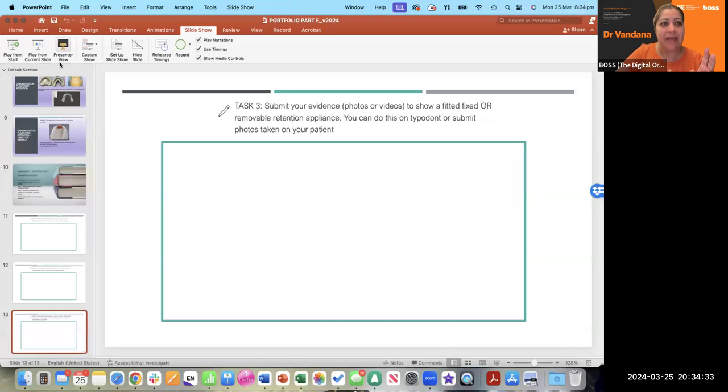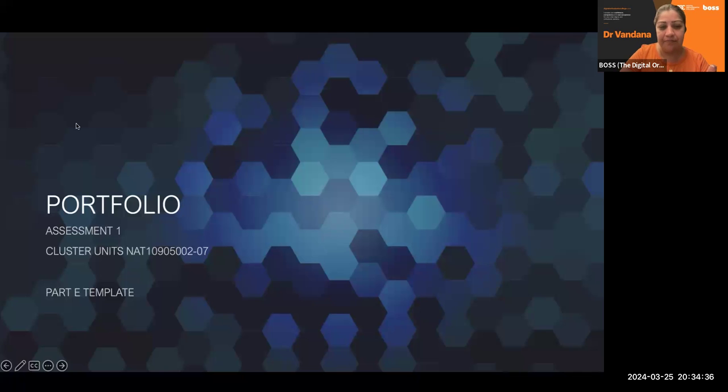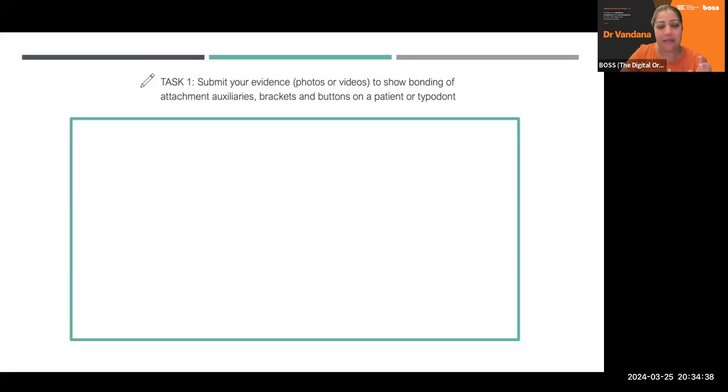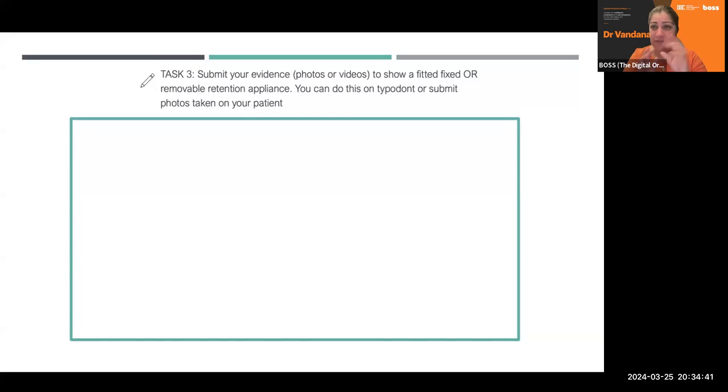Task 1, task 2, task 3. So there's 3 slides only you got to do, guys, and 3 photos you got to put. Task 3, just put a photo of a fitted, fixed, or removable retention appliance, okay? You can do this on a typodon or on a patient that you've done it for. We want to see it bonded. Again, do not use Google Images, because we do run it through and it can pick that up, okay? So it has to be your patient. And ideally, we don't even need anything written.